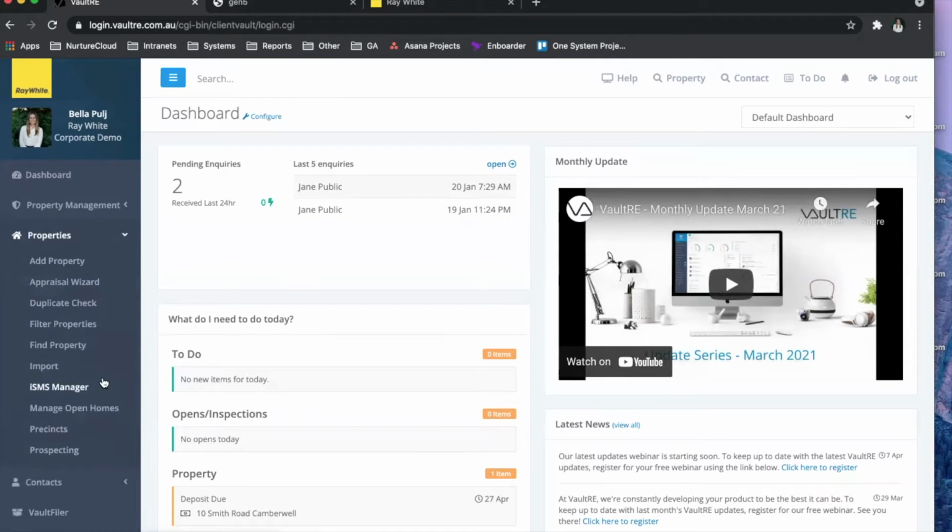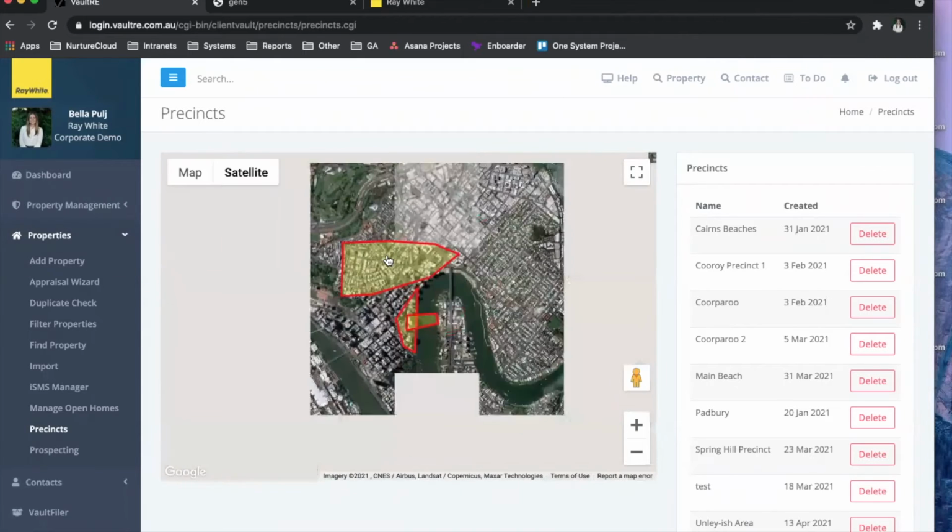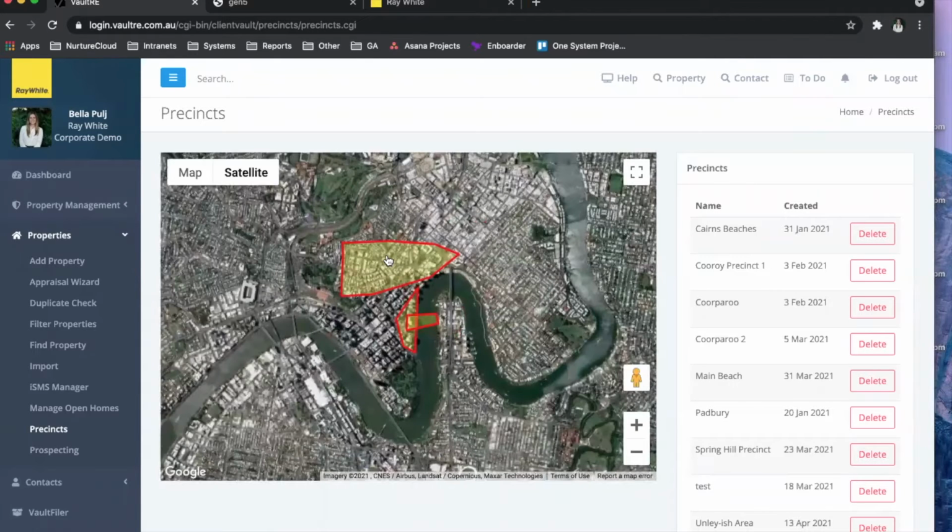Underneath the Properties tab, we have the Precincts option. Precincts is a map view allowing us to pinpoint particular areas within our database that have geographic data and group them together in what's called a precinct. You'll see a couple we prepared earlier shown on the screen.